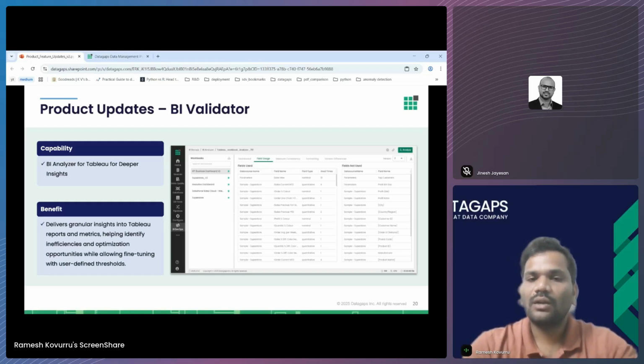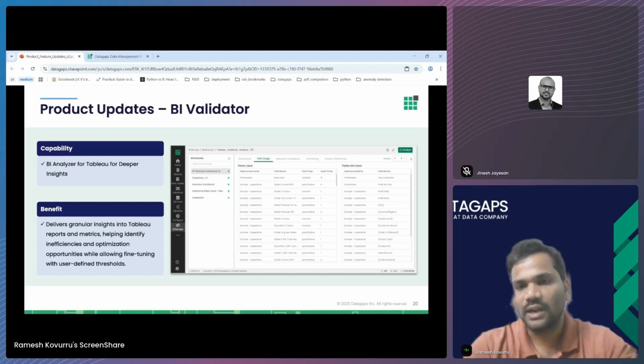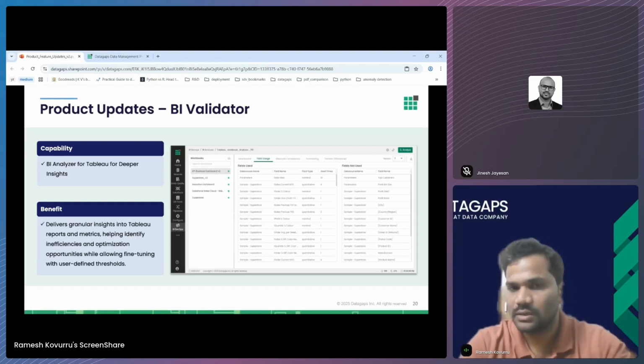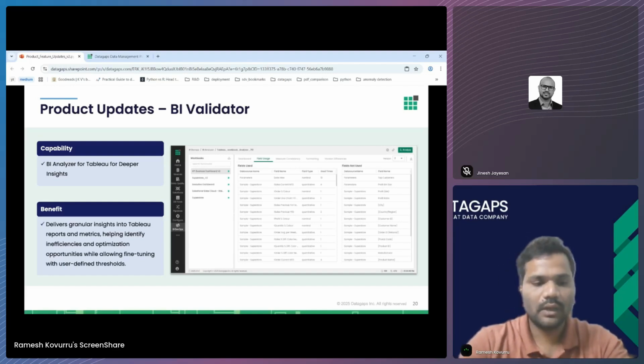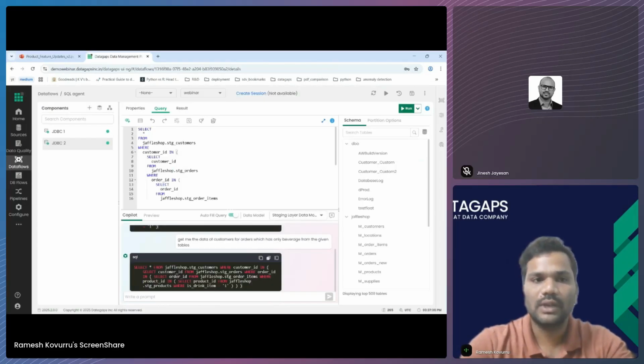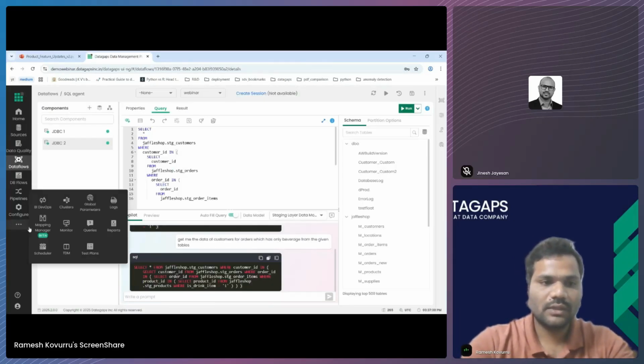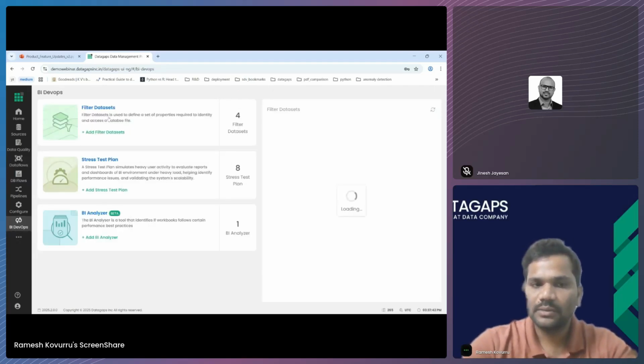Along with this, we have certain predefined rules where we can check the workbooks, like how many data sources it contains and the number of dashboards or views it should hold. These are checks we do while analyzing these reports, to see whether they meet the standard or not. This is ideally the best practices. Let me get into the demo of these items. All these three features will be available under the BI DevOps menu, where you can see all the items here.